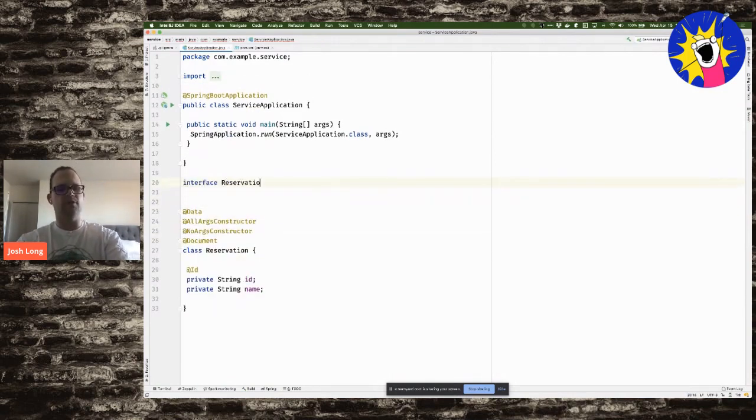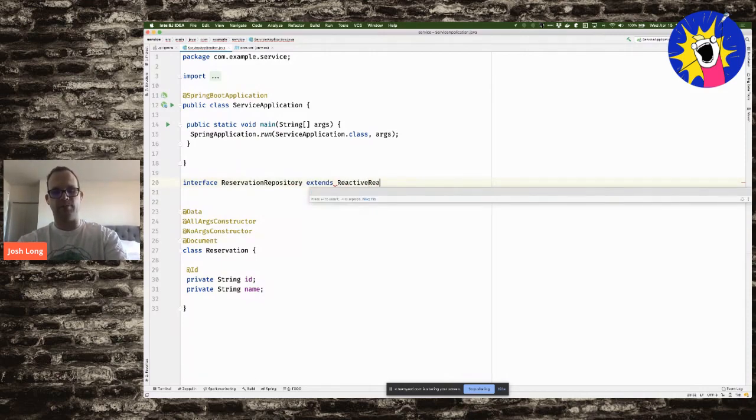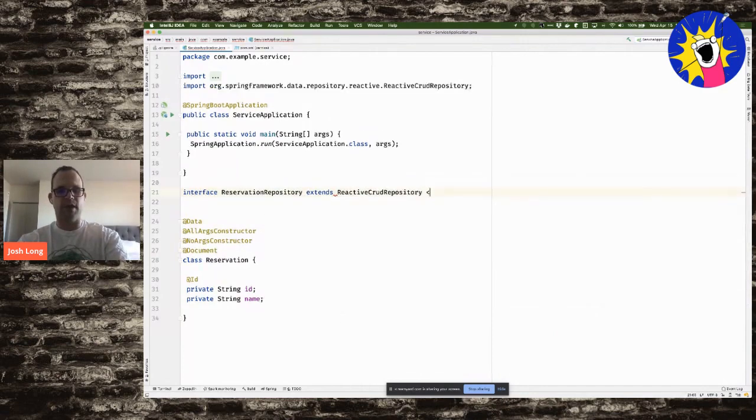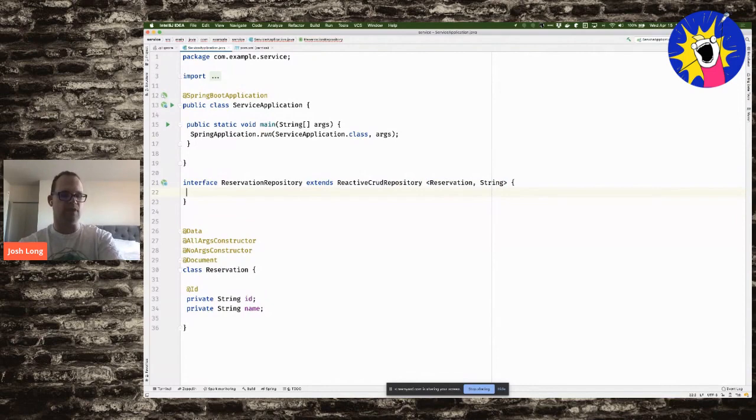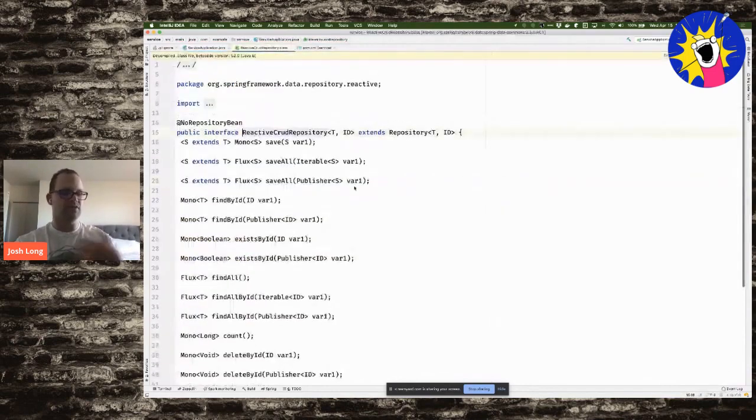Now we're gonna create a repository, and this repository is just gonna be an interface that we extend from the Spring Data Reactive MongoDB project, ReactiveCrudRepository. Now this repository is gonna manage instances of Reservation whose primary key is of type String. This is an interface that we don't have to implement ourselves.